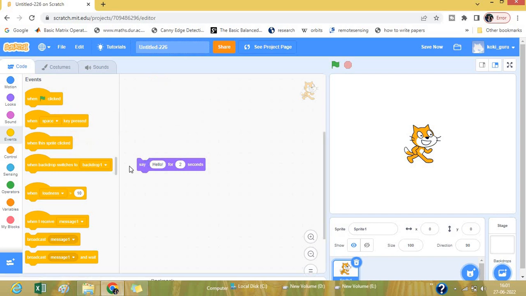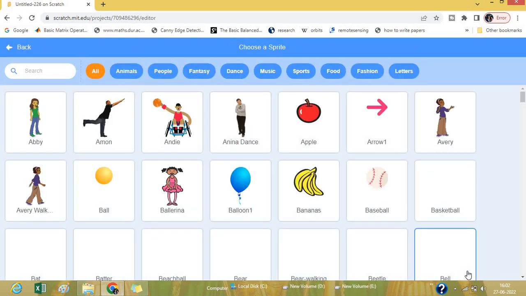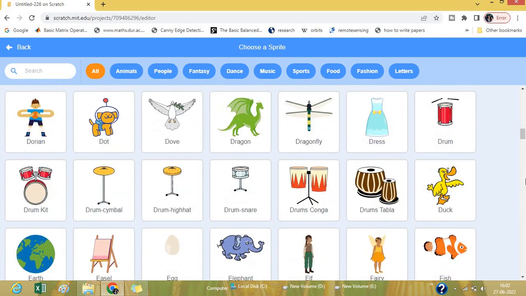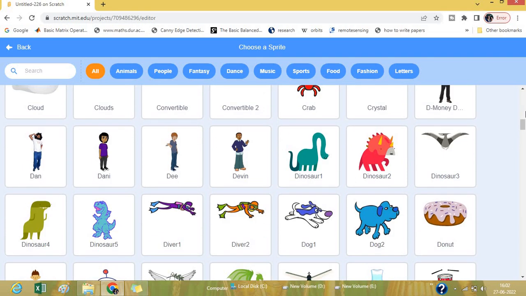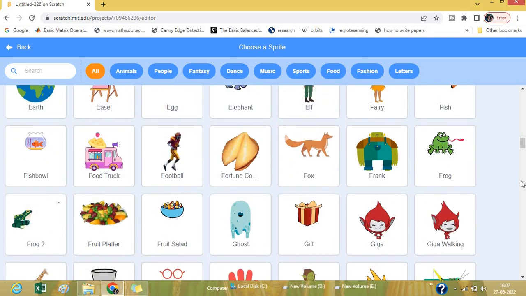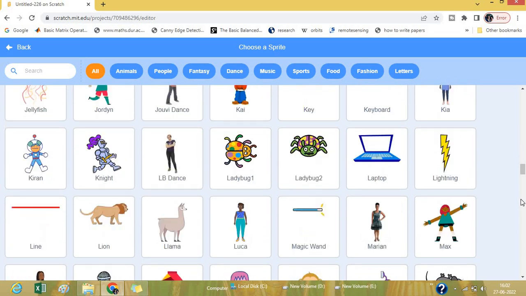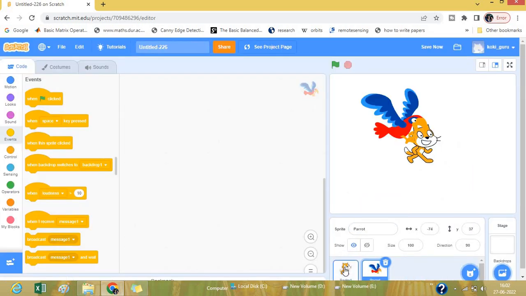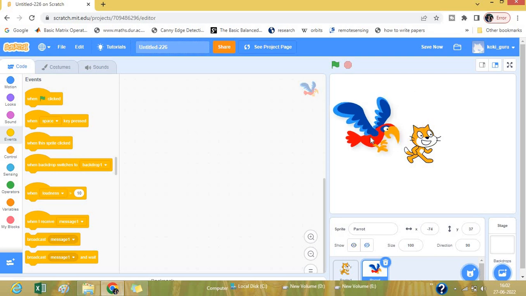The first day I don't want to introduce everything and confuse you. Just think this is the place where you're going to code, and the white space here is called the stage. And the kitten here is called a sprite. You have a variety of sprites here, and you can choose whichever sprite you want. Today I'm going to start with a small animation. We are going to make a bird fly. This parrot here, we are going to make it fly. That is our task for today.